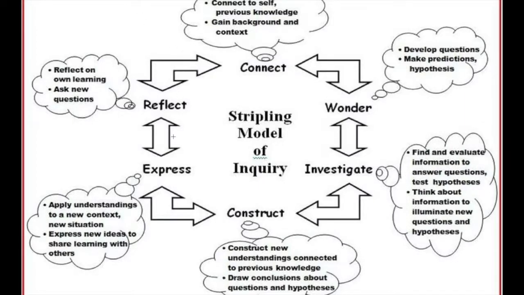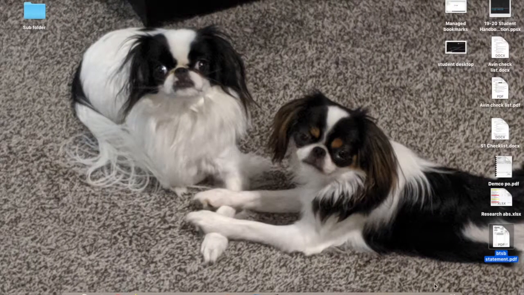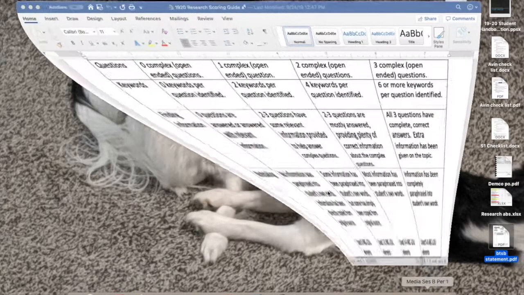If we had a long time to research, if it was a semester-long or a year-long class, we might continue this process. But that's what it's going to look like for now. I want to show you a rubric so that you can see how you're going to be graded.